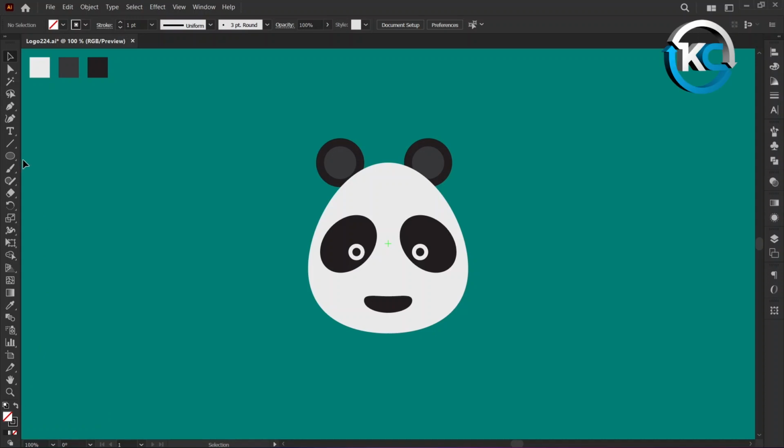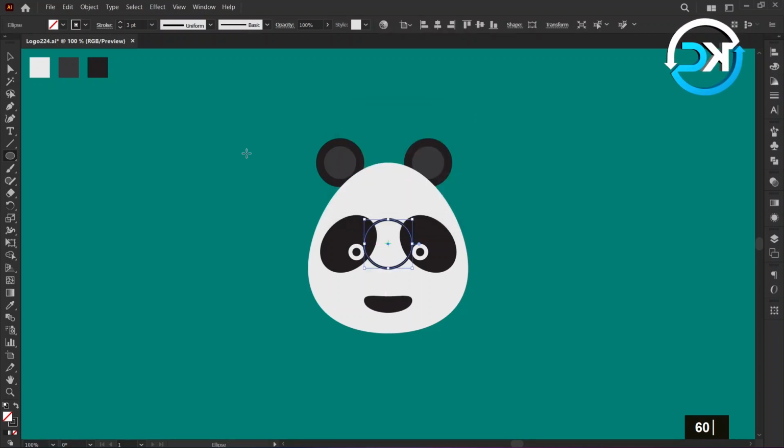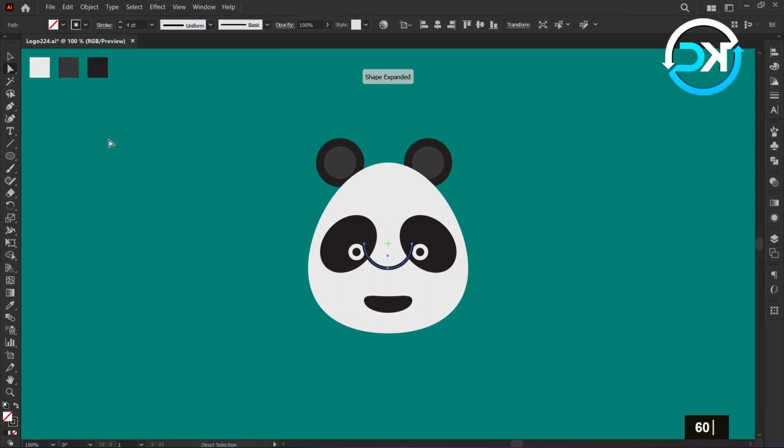Select the Ellipse tool from the toolbar. Hold the Alt key and left-click on the center of the artboard. Write width and height as 60 pixels. Press OK. Select the Direct Selection tool from the toolbar. Select the top anchor point of the circle. Press the Delete key.